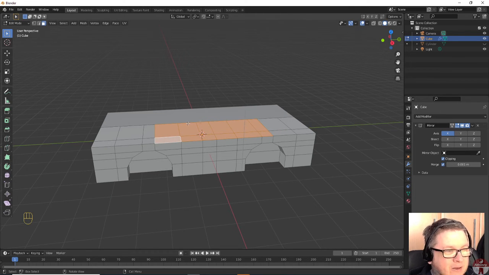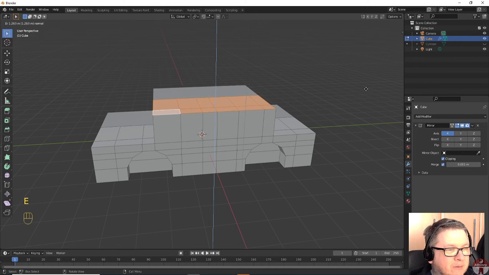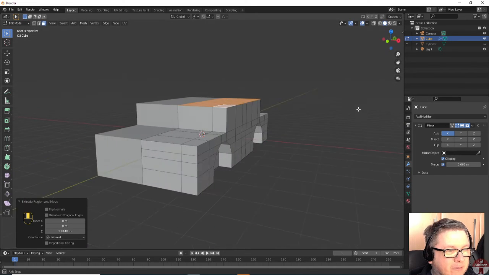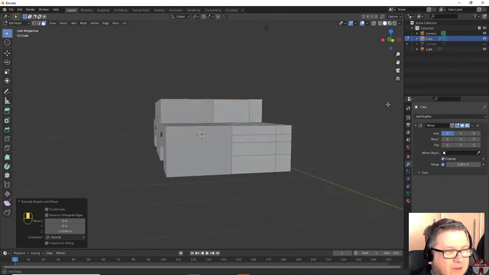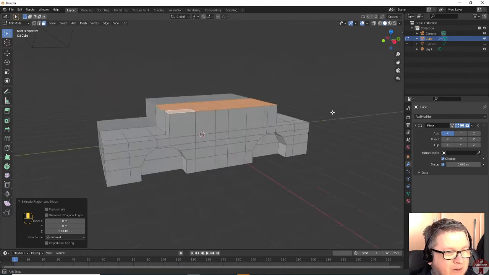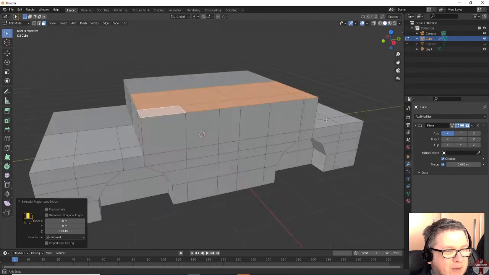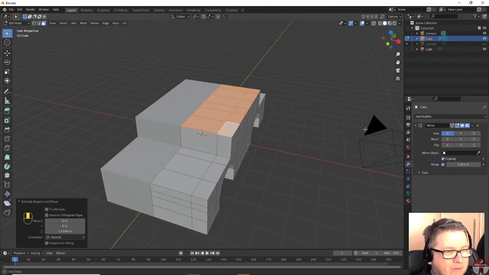So now that I've got those selected, I'm going to get extrude and pull them up a bit, and we're going to get a very blocky looking thing. Kind of looks vaguely like a car, but not really yet. But a few little bits of shaping, and it's going to start to look much more like a real car.